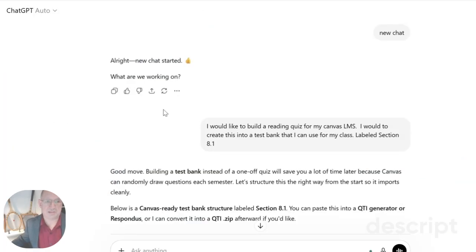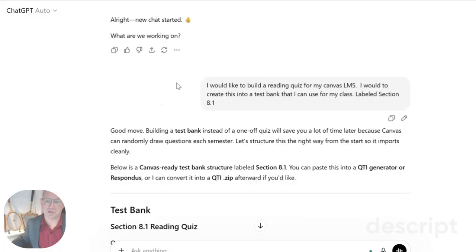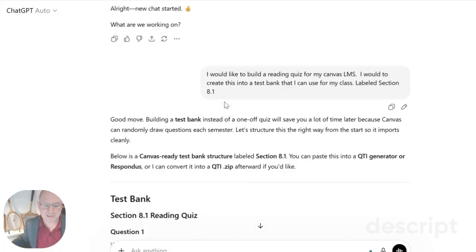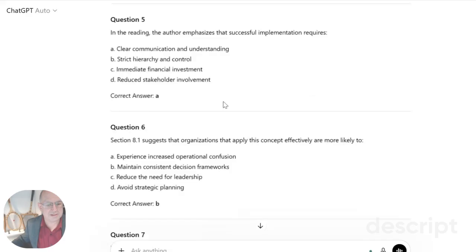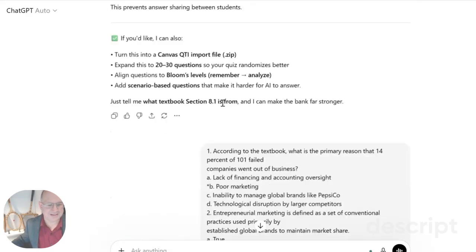What I did was I started with a fresh palette in ChatGPT. I said I'd like to start new, and it gives me a new chat. I tell it that I want to use it for Canvas LMS. I'd like to create it into a test bank. I just tell it that. And so what it does is start giving me some ideas and some questions.